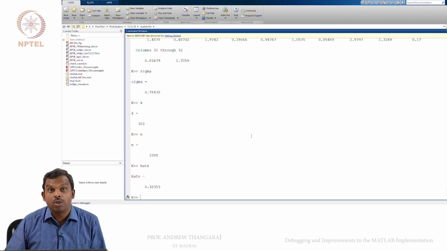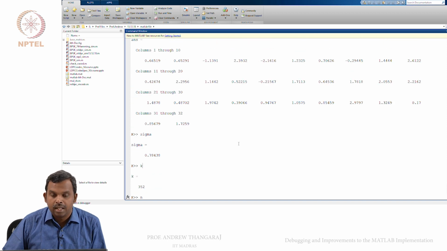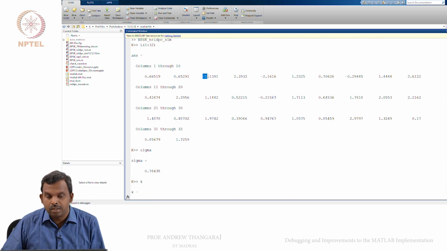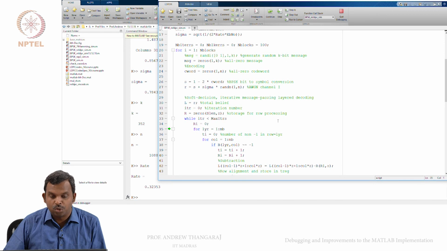An Eb over N0 of 4 dB is quite high, but still the noise will be quite high. Sigma is 0.7848. So you can expect quite high noise, and you can see many of the received words are in error. Look at this, -2, that's a lot of error. -0.2, -0.9, quite a few things are in error, and quite a few things are not in error on the other side also, but you have errors. Clearly there are errors, and one needs to see how this can get corrected as we run the iterations. If you run more and more iterations, it should hopefully correct it.